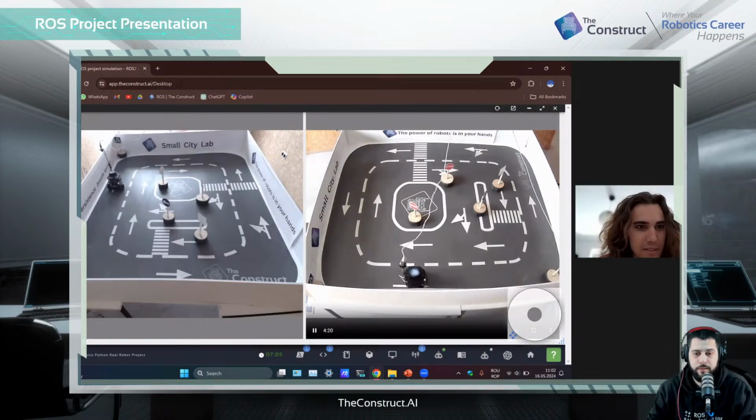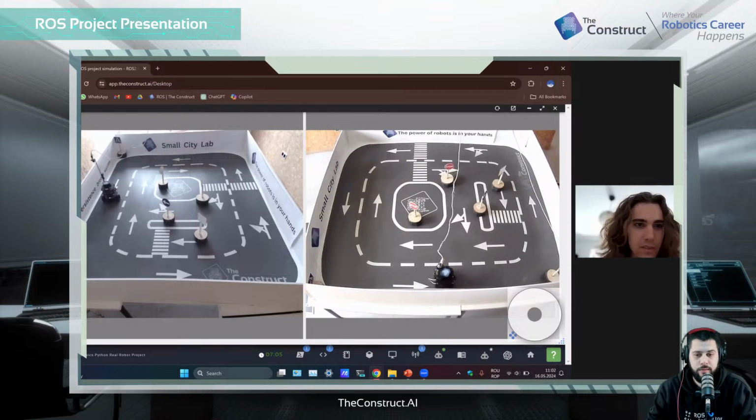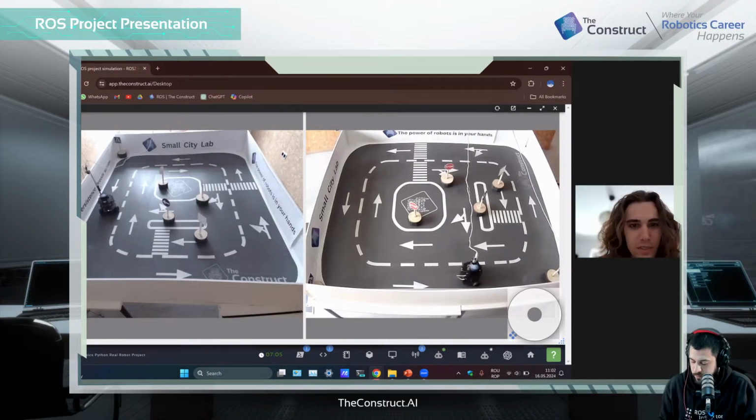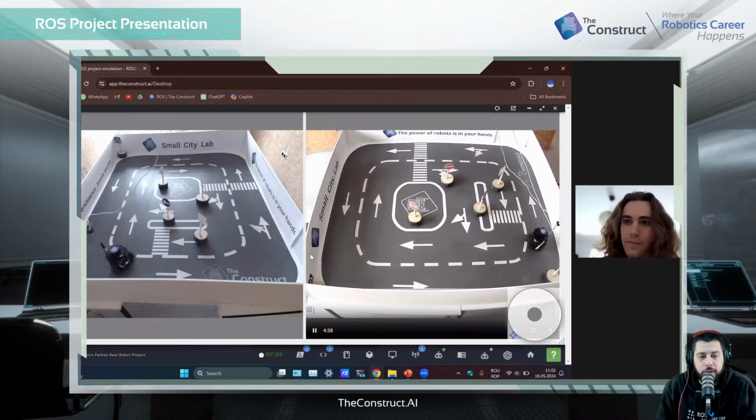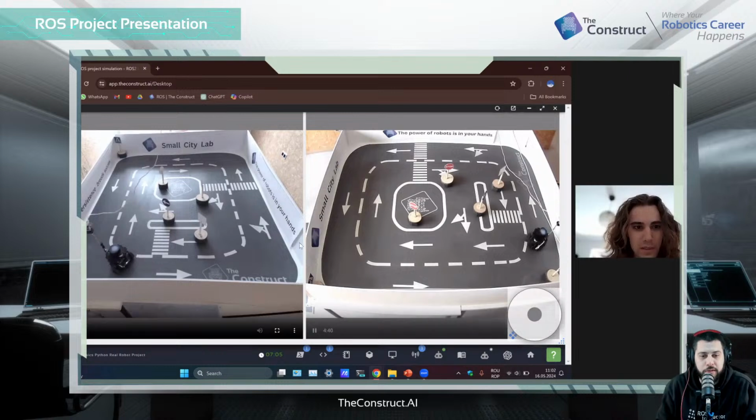Yes. And after a complete round, the robot will stop. And how does it know that it has done a complete lap? It memorizes the starting point and then compares with the current position. Okay, great. That was really smooth and perfectly done. Yes. Thank you.